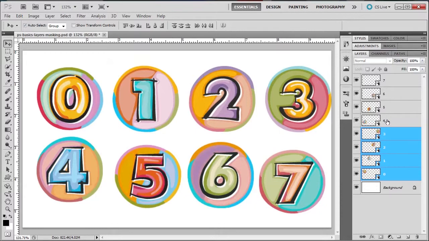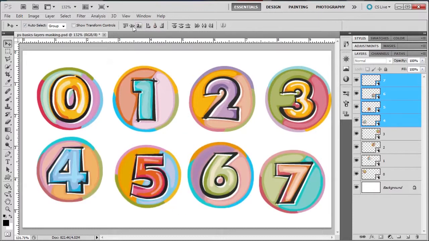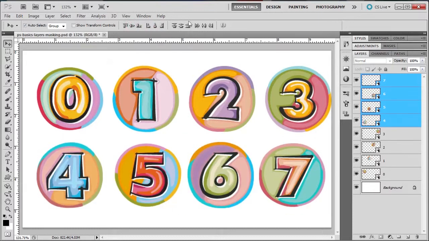Now the next thing we're going to do is go over to number 4 and shift click number 7, and we're going to do the same thing. We're going to align the horizontal centers first. Excuse me, shame on me. There we go. And then we're going to click here.